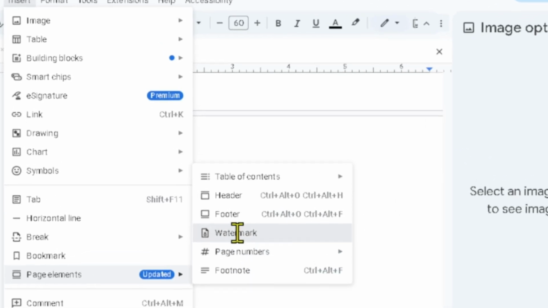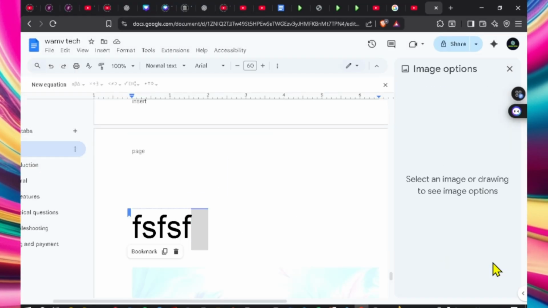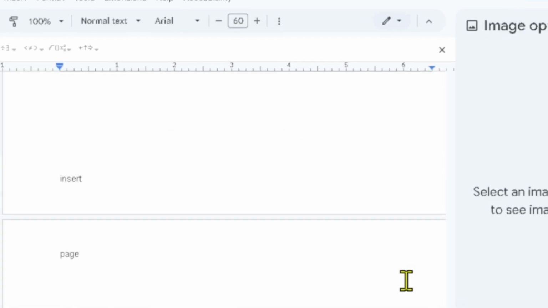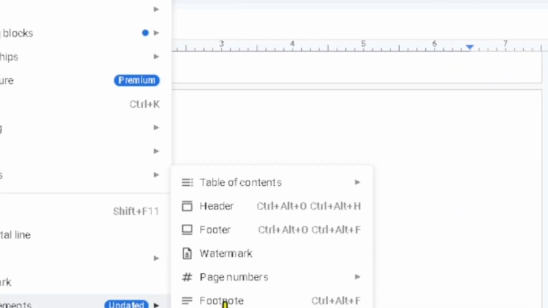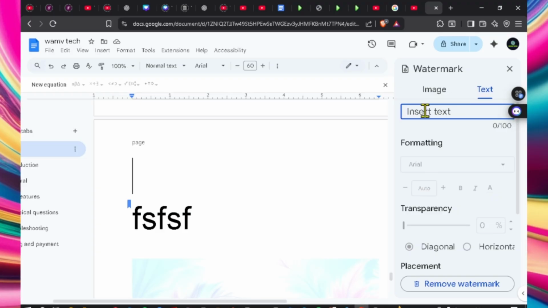Today we're diving into one of the most powerful and creative parts of Google Docs, the Insert section. If you have ever wanted to make your document stand out with images, tables, charts, or even emojis, this is where all the magic happens.